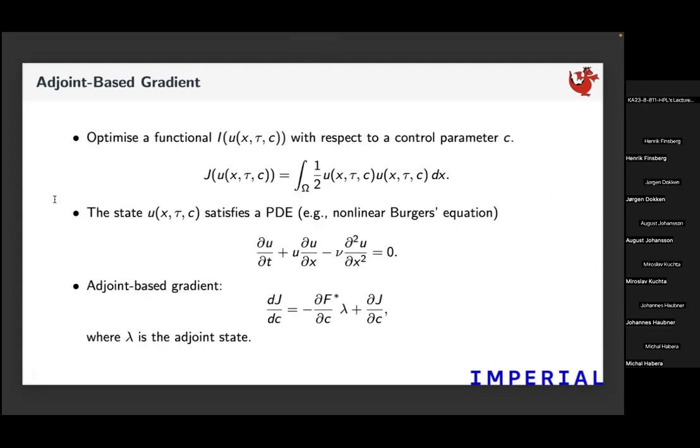Here, for instance, we have an example with a functional. We want to compute the derivative, the gradient of this functional with respect to some control parameter. We have an example where u satisfies a partial differential equation, in this case, a nonlinear Burgers equation. When we compute an adjoint-based gradient, we have this kind of expression. F is the residual of the forward solver, in this case, the Burgers equation. We need to compute the derivative. We have a dependence on an adjoint state.